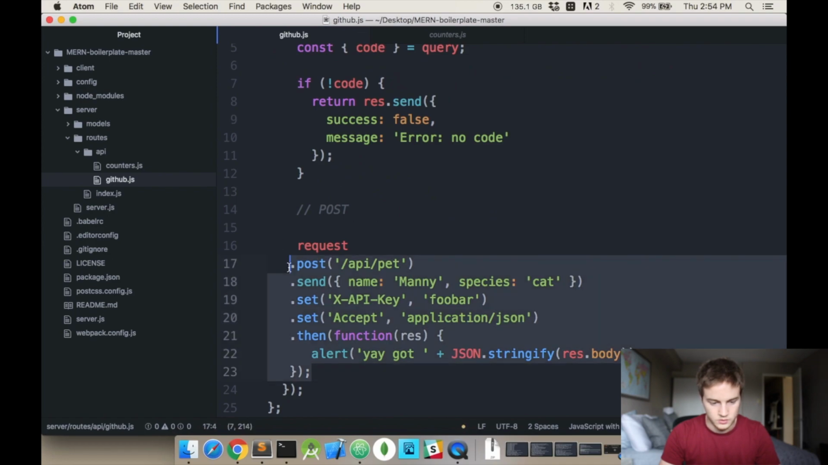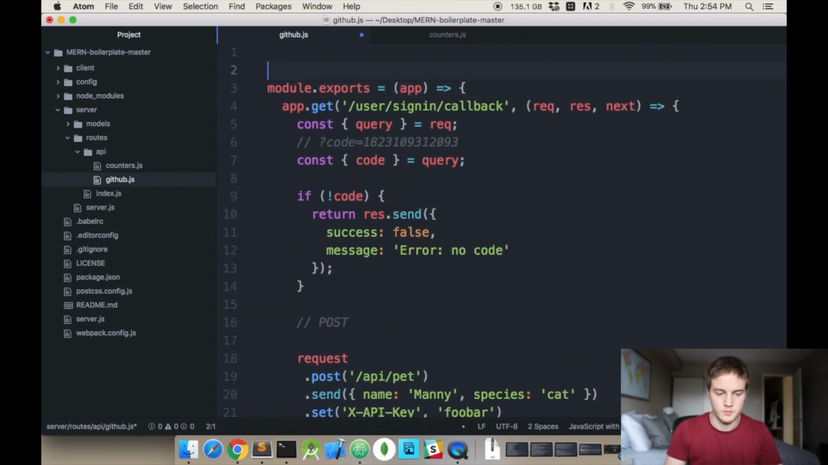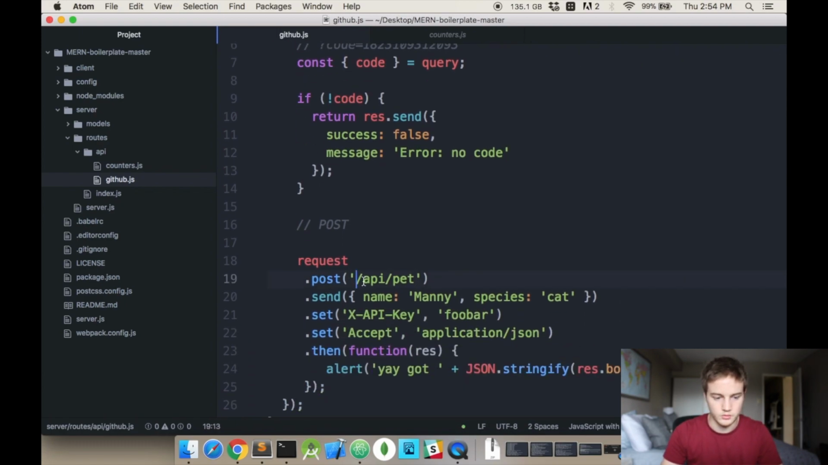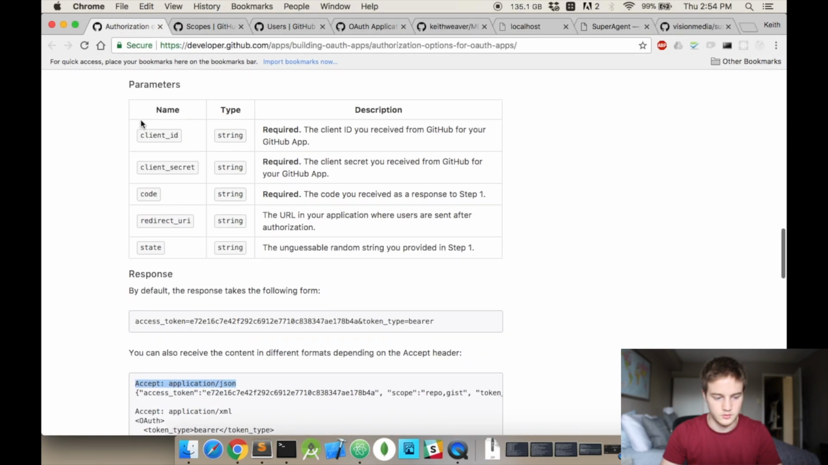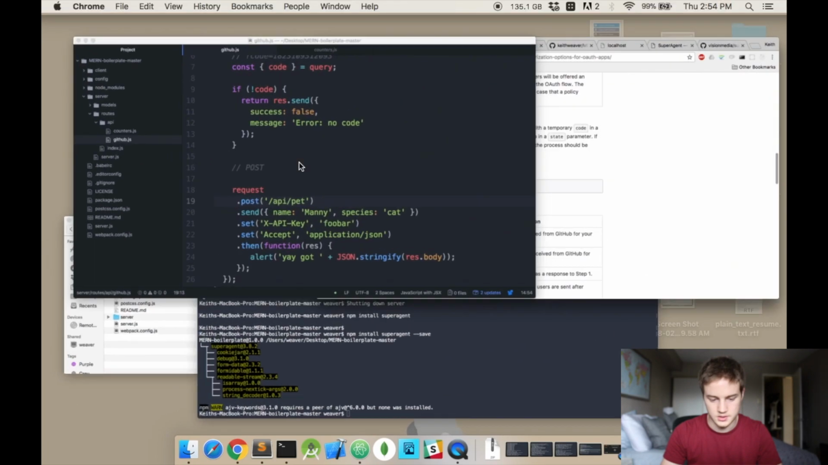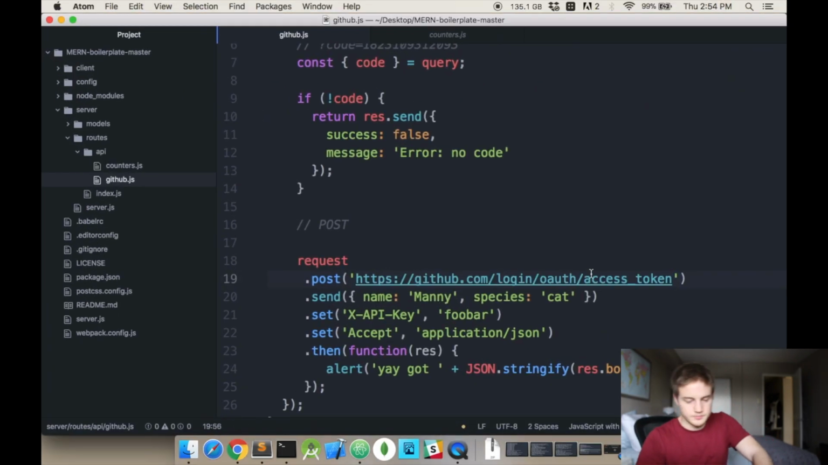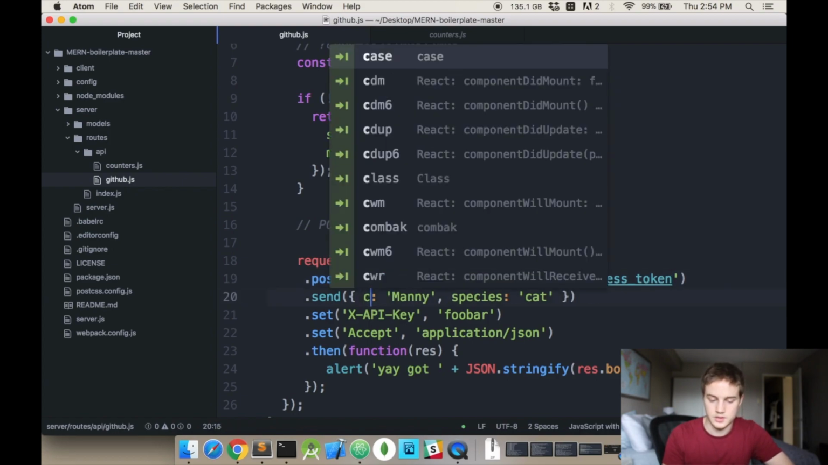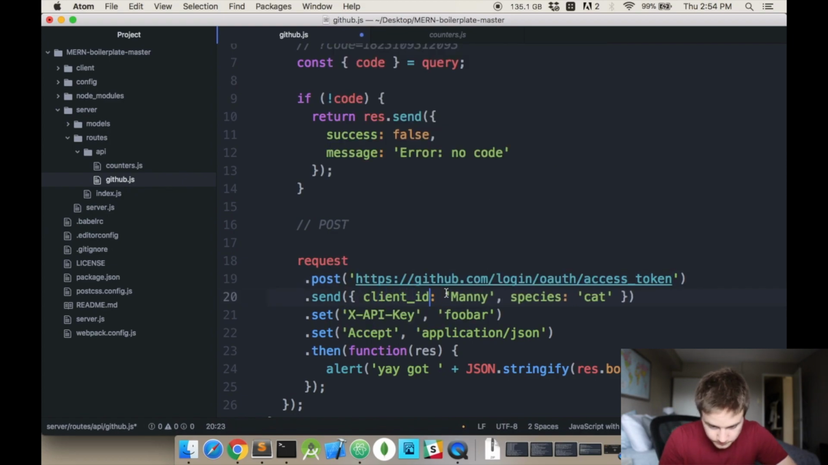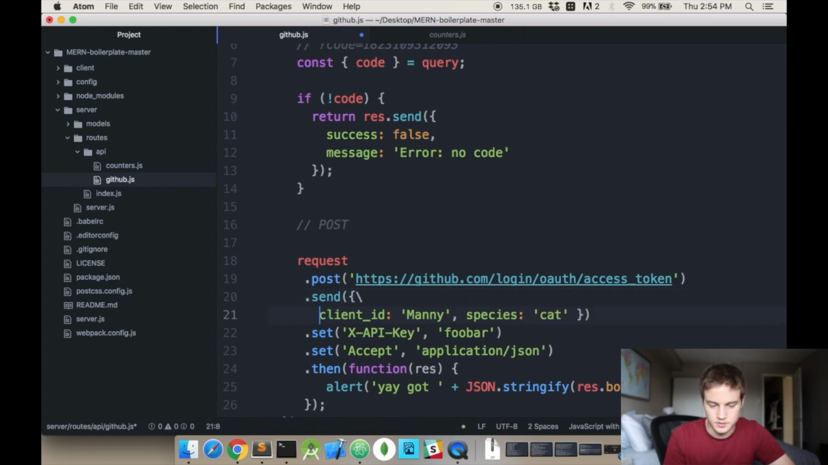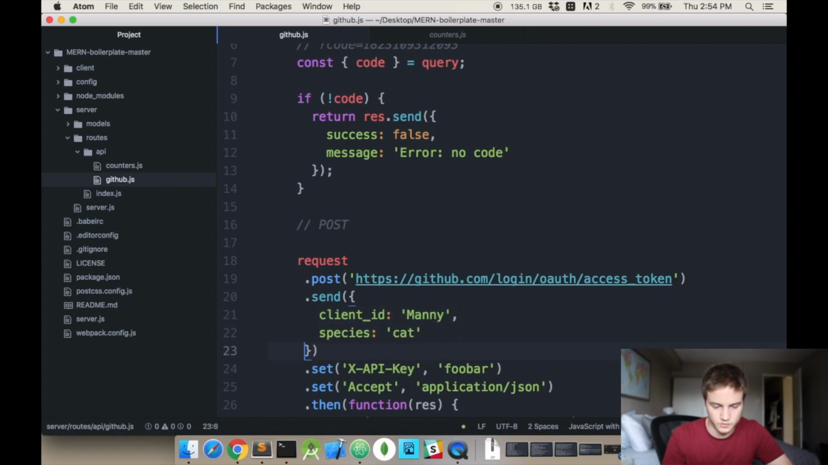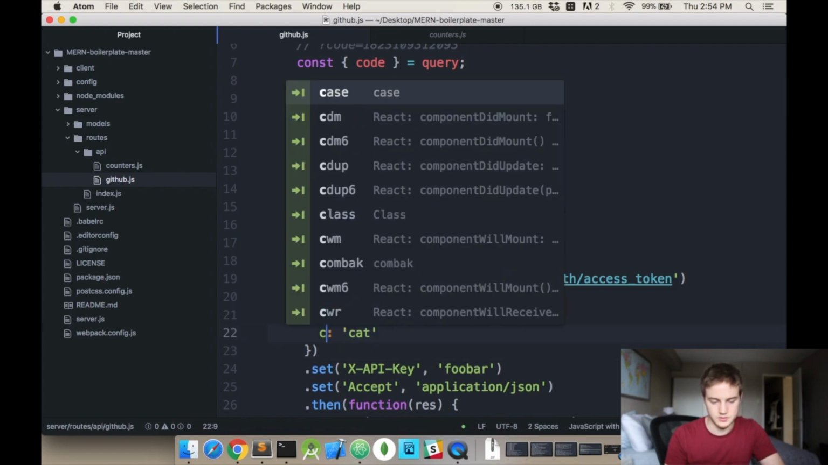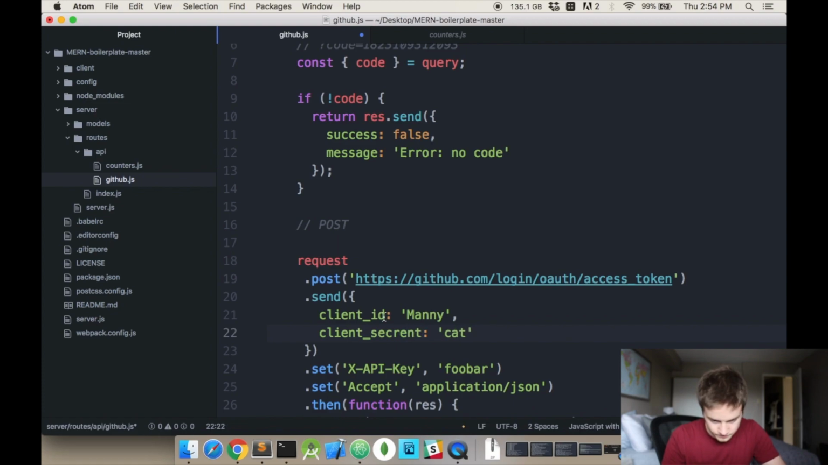It's right on the top, and so we'll need to import our library, which will be const request = require superagent, and we'll say request.post, and then we'll need the URL, which can be found on the GitHub page here: github.com/login/oauth/access_token, and what we'll pass are a few parameters. Here I'm just going to add some line breaks. So like I was saying, it's a client ID, a client secret, and the last one is code.